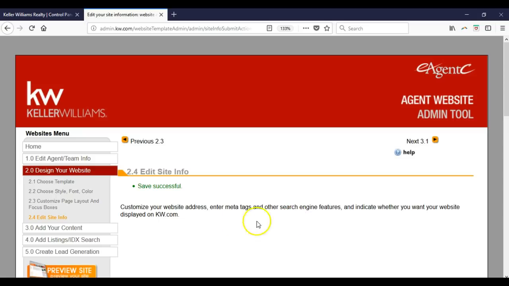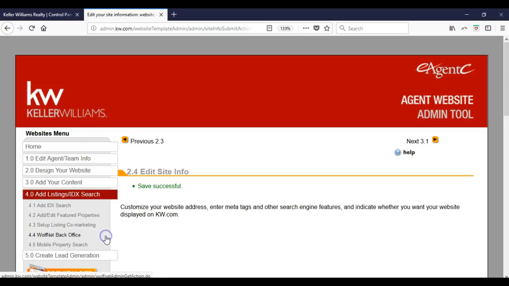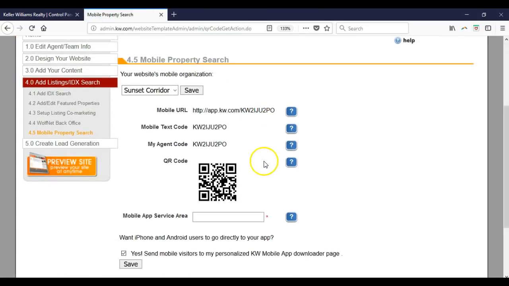All right. Now the next thing we're going to take a look at is the final item, and that's under 4.0 for Ad Listings IDX Search and 4.5 for Mobile Property Search. And this is where you can actually view your app information on here.